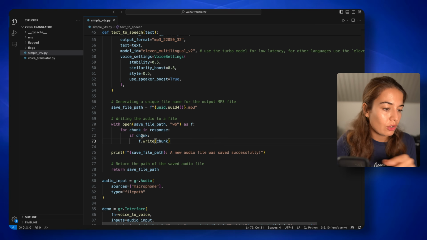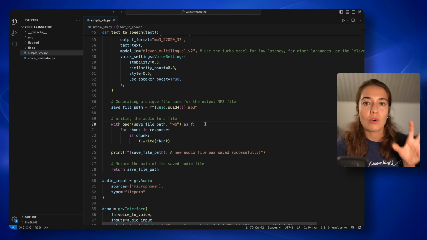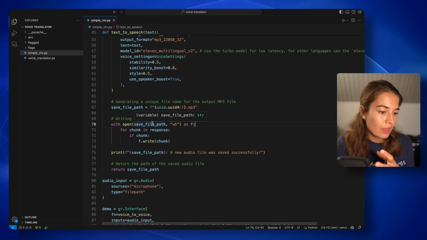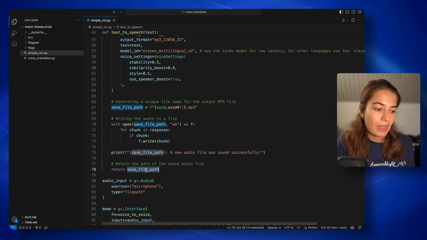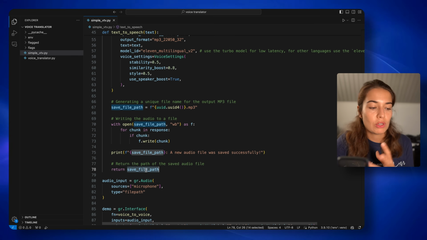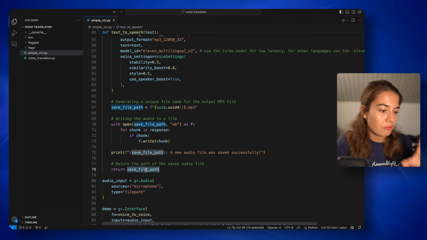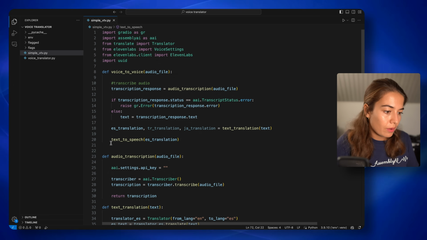So we don't need to change any of this code. It is just saving the audio file that is created into a file, and this is the file path, and we can just return the file path. So we do not need to change any of this code. It exactly fits in with whatever we want to do. All right, so we can go back here.